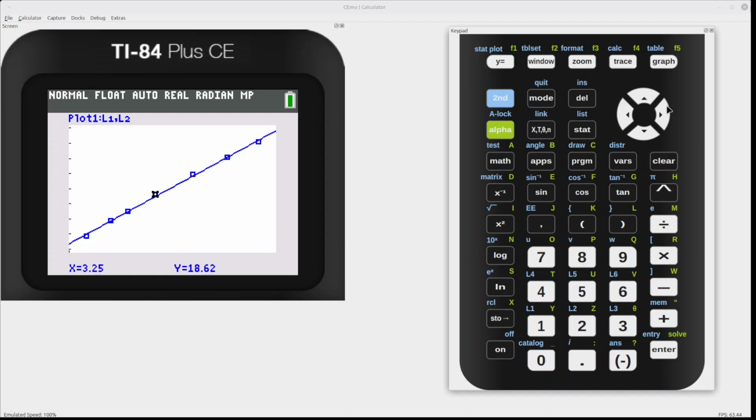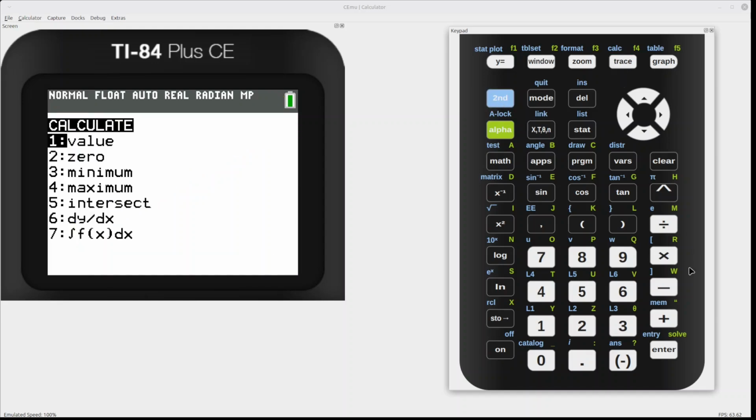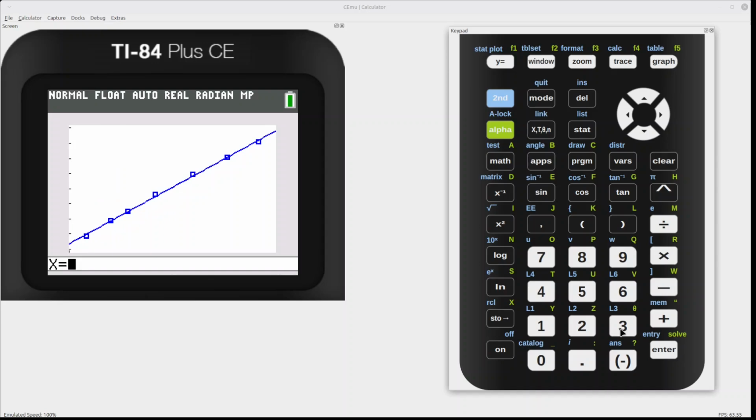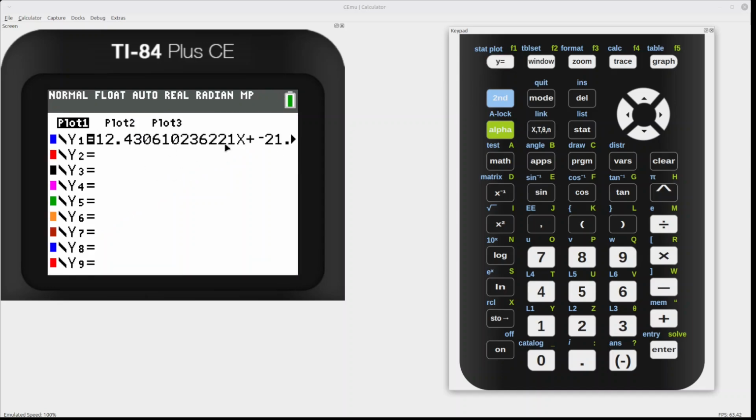What if I wanted to know, for example, something in between these numbers? What about like 3.4 strides? Well, I can go second, calc, value. If I enter an X value of 3.4 strides, then it will give me a velocity of 20.34 feet per second. So we can do the same things we did earlier now that we have a function here.